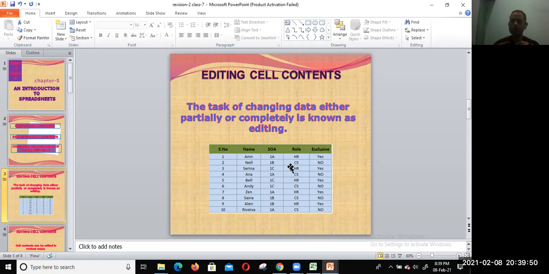The task of changing data either partially or completely is known as editing. Once we create a cell, editing is also an important part, to fix any mistakes or modify the cell contents. So the task of changing data either partially or completely is known as editing.